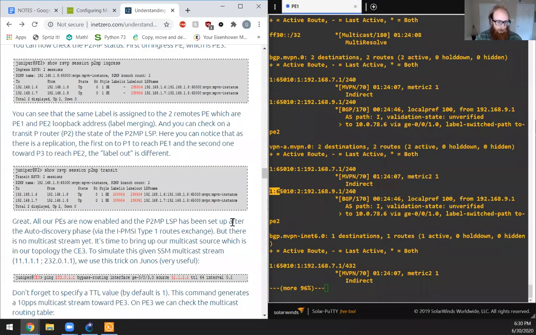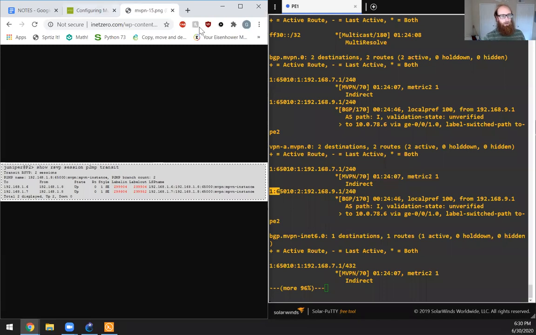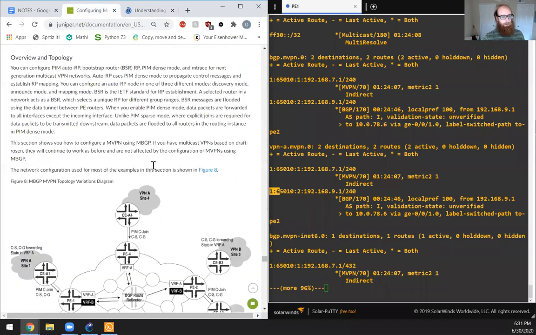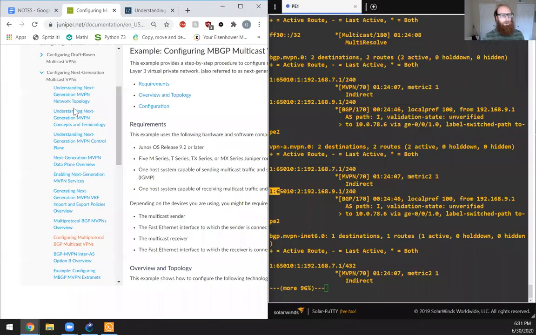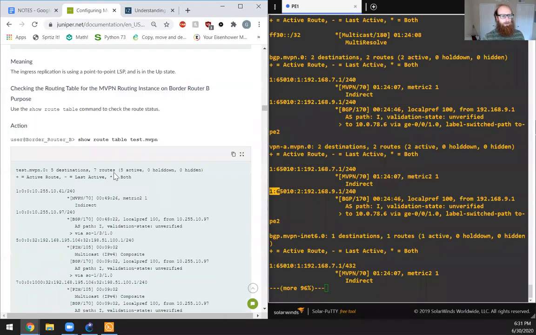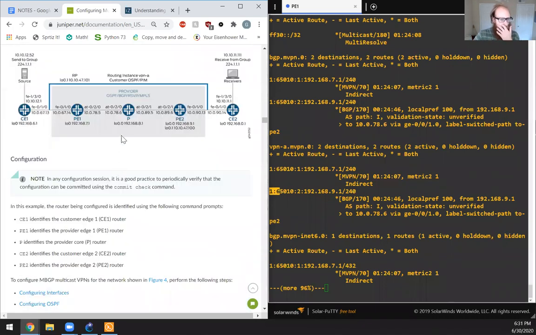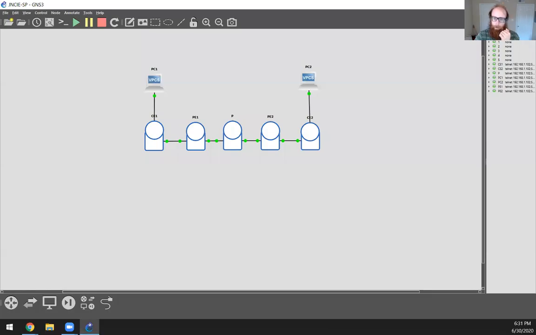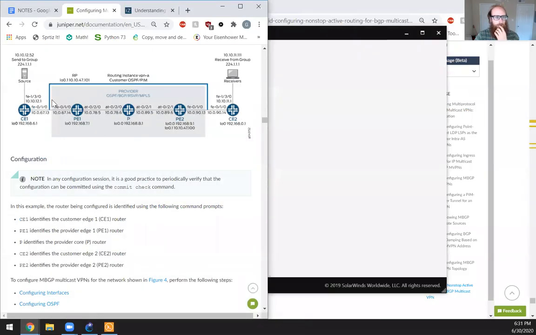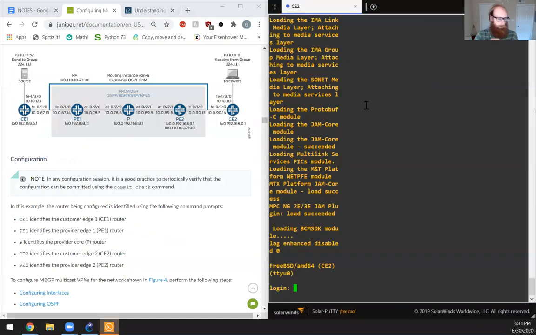Okay, so let's do that on our lab here. So let's go first of all back. Okay, yeah. And we've got our topology here, so it's going to be right here, there we go. So yeah, we've got a multicast set up here, so let's go on the CEs, because I think that's where we're going to need to run that. Okay, so we'll do CE2, and then we'll start a multicast stream to CE1.